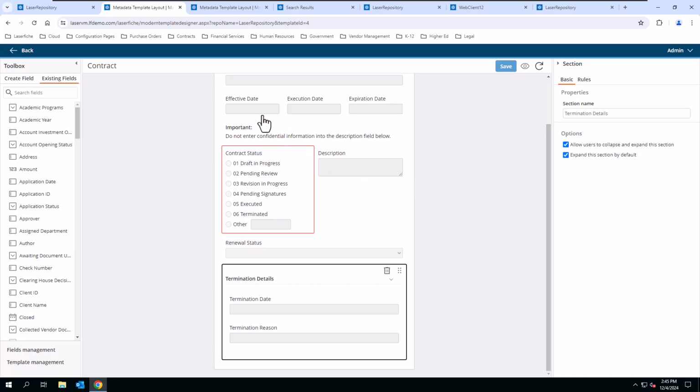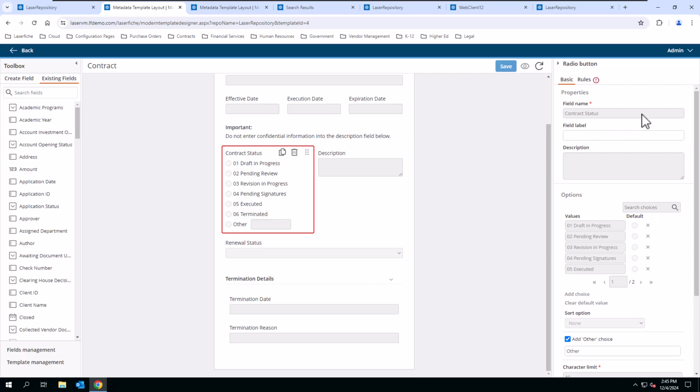Something else you may have noticed is when I selected one of these fields, there's a field label. How many times have you been building a template or building fields, and you name a field a certain thing and then you want to use it on another template, but the name of the field doesn't really match what you need in that template? That's what the field label is for.